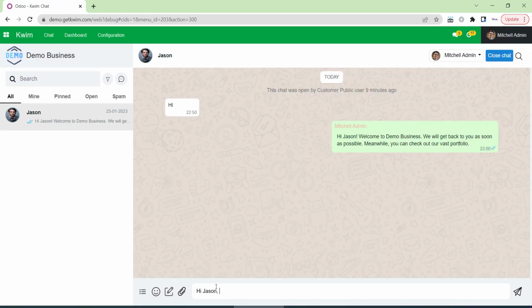We can also use free tags to communicate with the customers as well. The messages we send will be sent to the customers in real time and communication will be live.